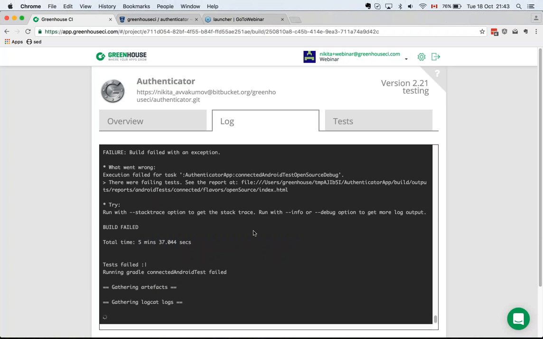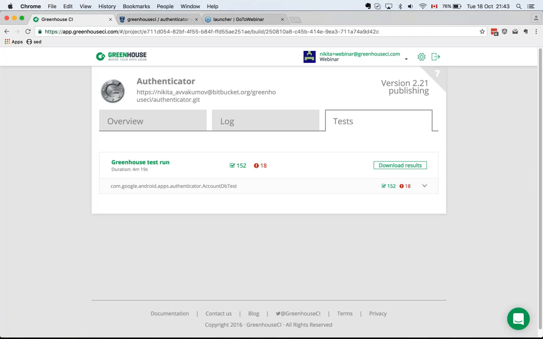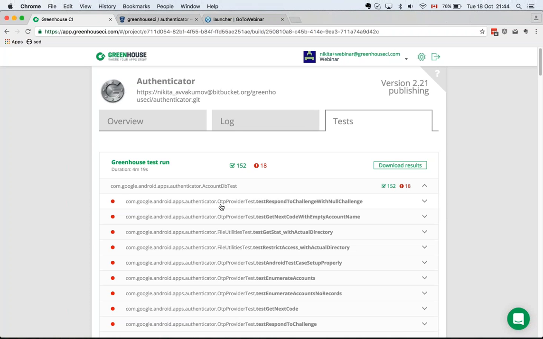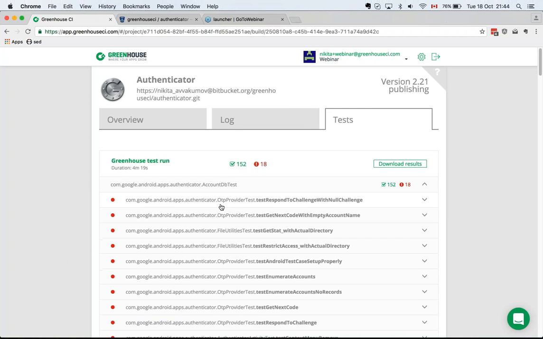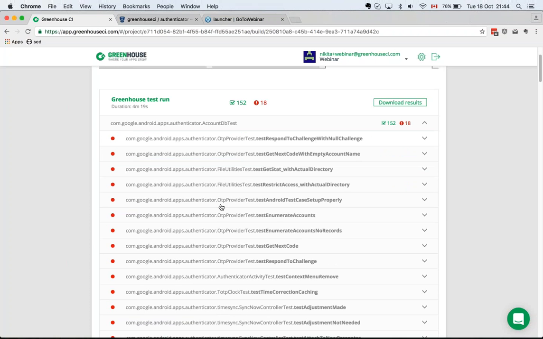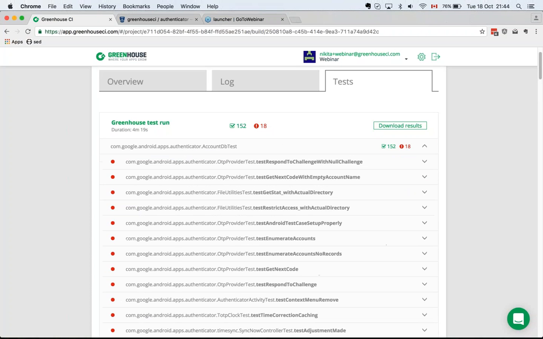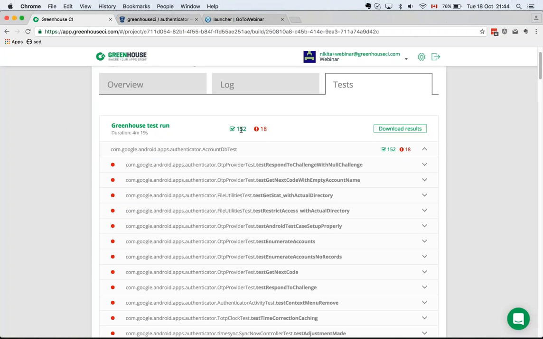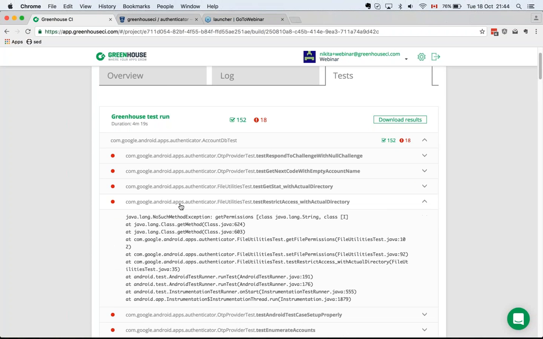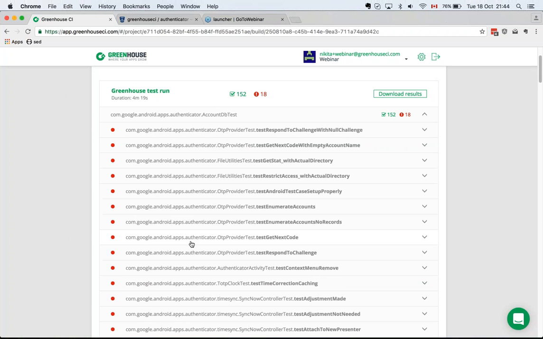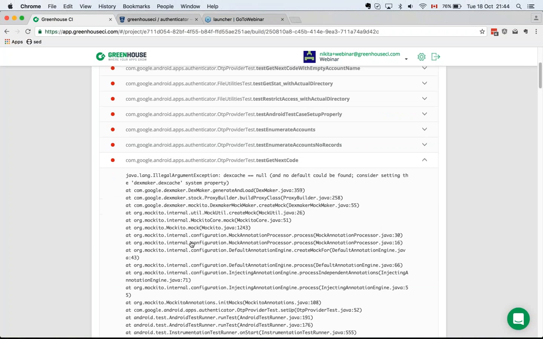So our test run is finished. You can see the end result is we have a build failure due to failed tests. Greenhouse is now gathering the logs, and it will be publishing the build artifacts. If we go to the testing tab, we can now take a thorough look at tests. You can see that we have 152 passing, but 18 failing tests. For any red test, we can click on the test itself and get a full stack trace of what has actually gone wrong.